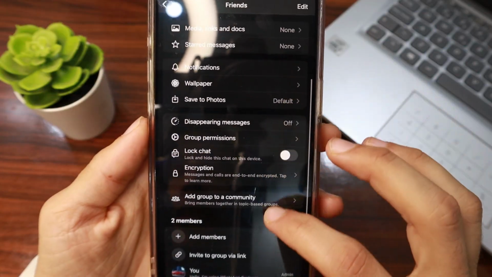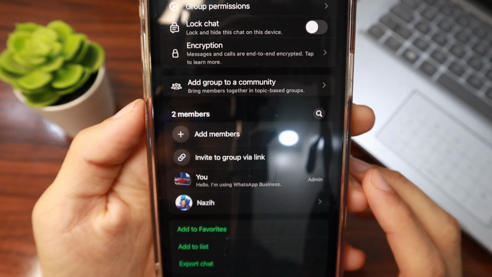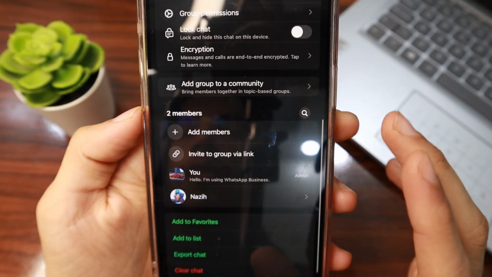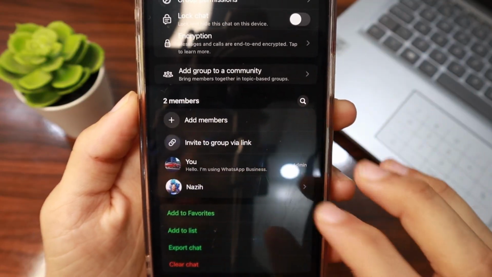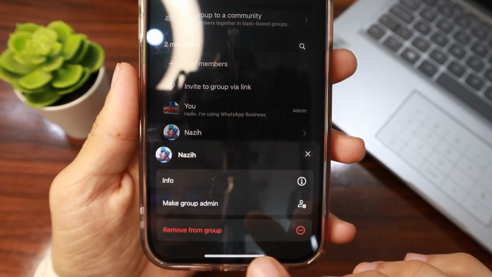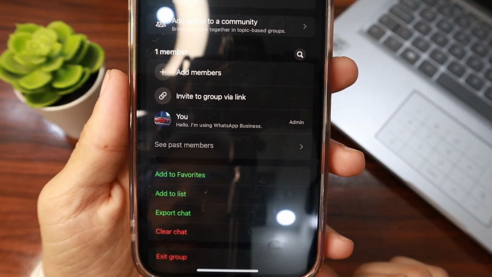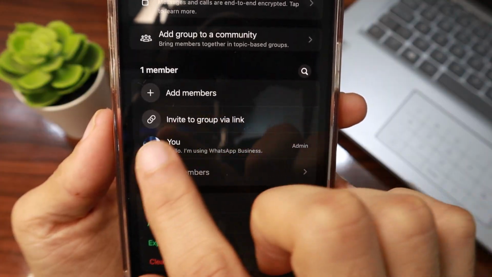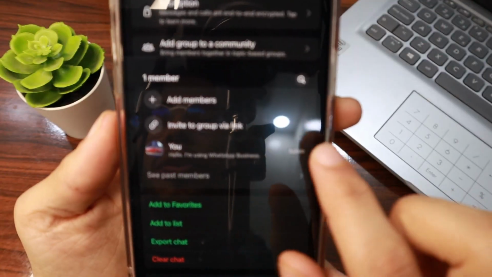So scroll down and go to members, and as you can see here, I have only two members, me and someone else. You need to remove all the members and keep only your account. Okay, so if you want to remove someone, just tap on them and tap remove from group, then remove. And as you can see here, I'm the only one who remains in this group. You should keep only your contact as the admin.